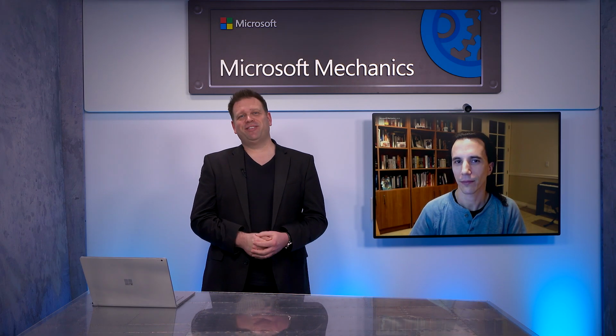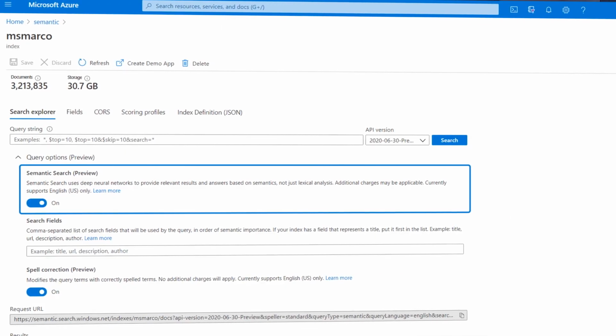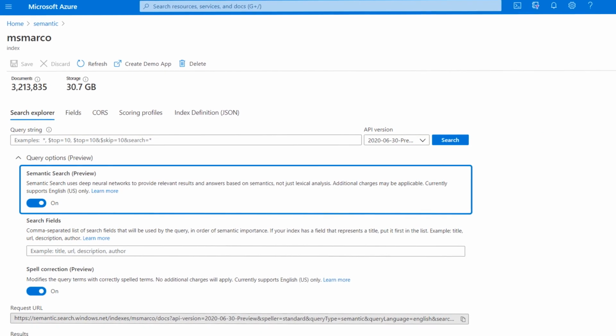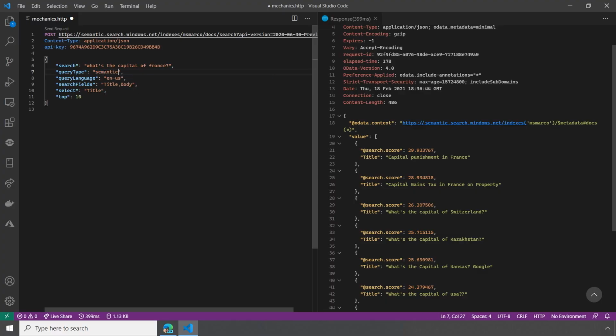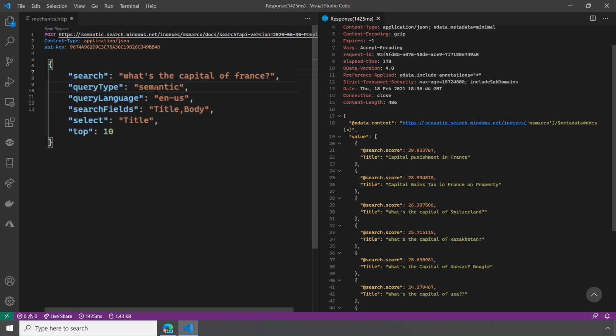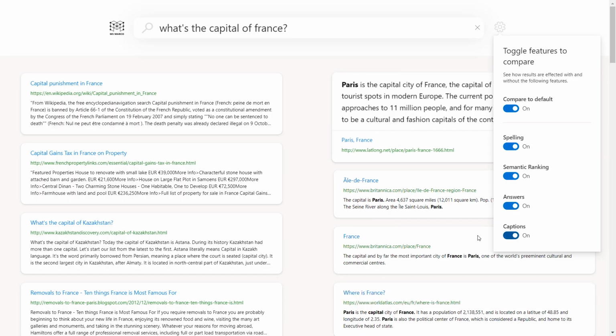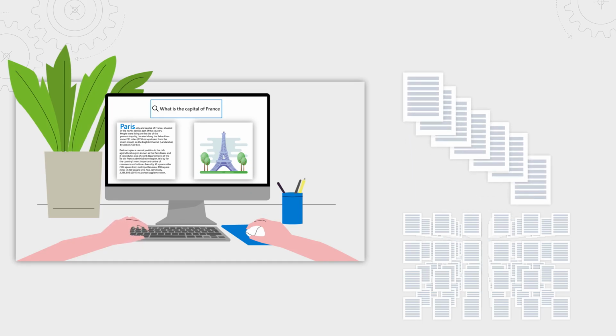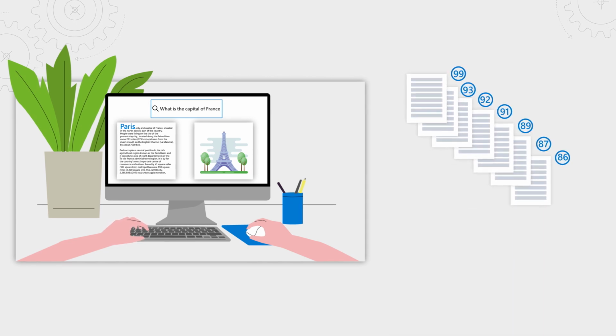Up next on this special edition of Microsoft Mechanics, we're joined by distinguished engineer Pablo Castro to learn how you can bring state-of-the-art search capabilities to your custom applications in content management systems, including the latest enhancements with Semantic Search for ranking top search results and answers that uses machine reading and comprehension to surface answers to your search queries.